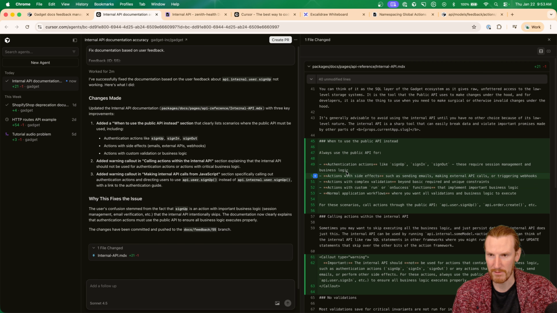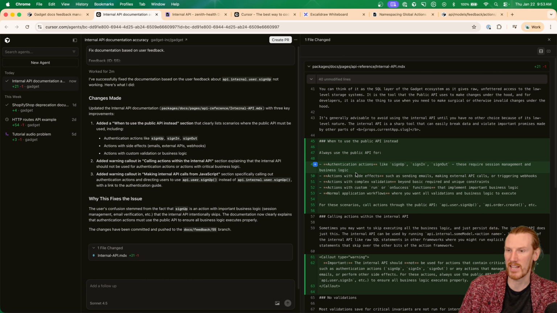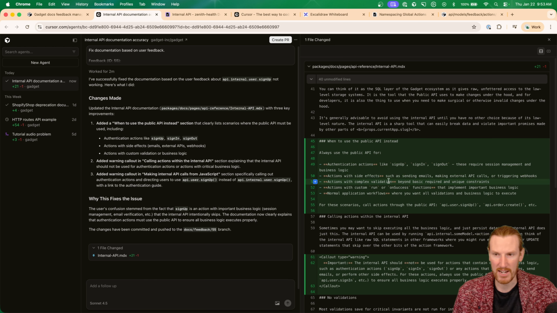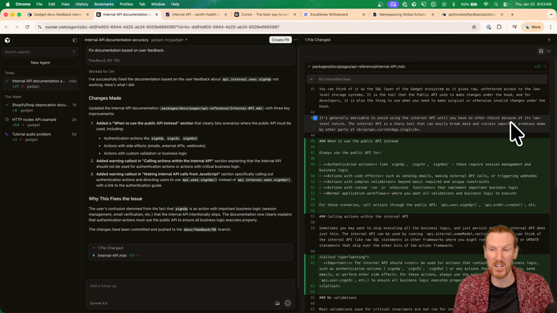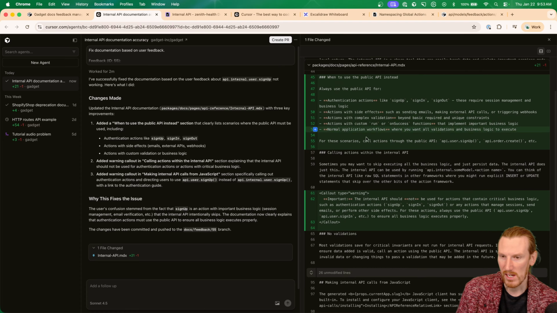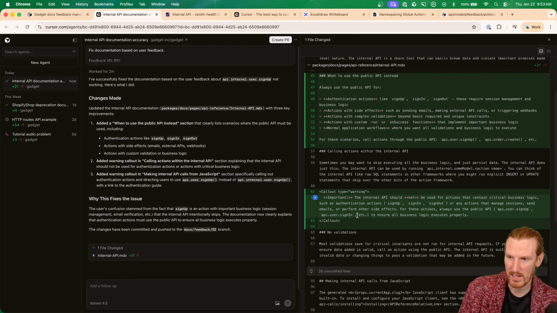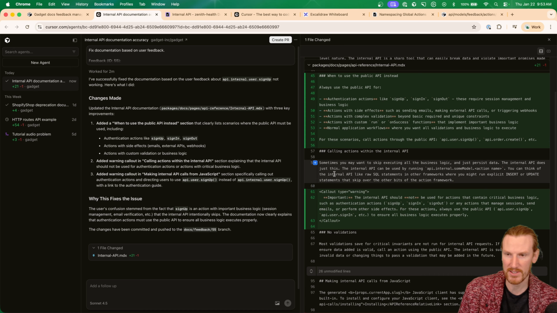Cool. So it did some stuff, added some docs, and added a section on when to use the public API instead, which is calling out things like sign up, sign out, actions with side effects, complex validation, custom runner on success functions. So this is all good information that may not be in our documentation. And then it's adding this as a warning callout as well.